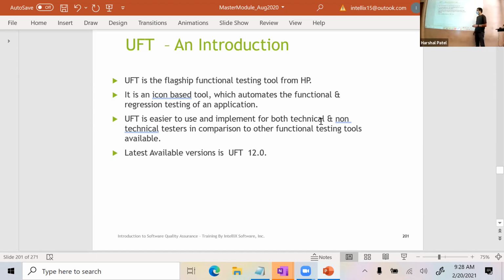All right. So let's talk about the UFT tool specifically. So far what we discussed, you can apply to any tools, right? But let's talk about UFT specific things that we can use. So UFT is no longer from HP. It's from Micro Focus.